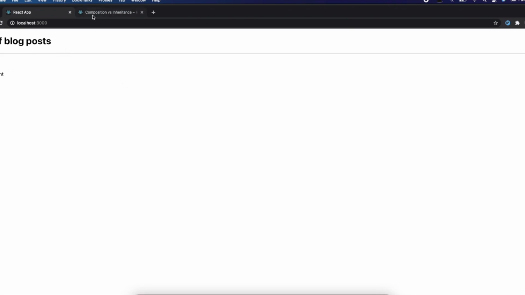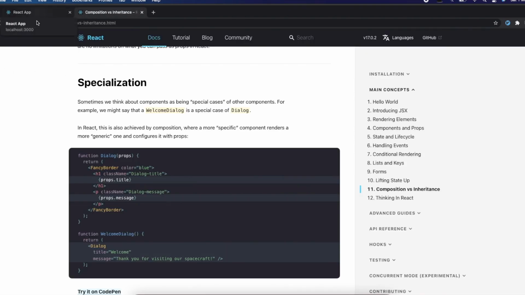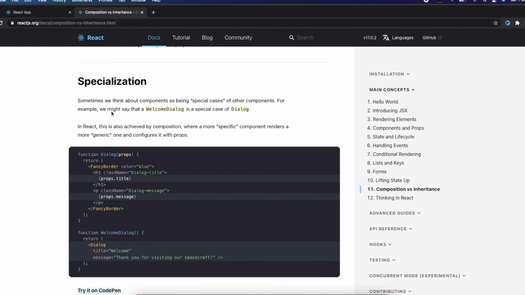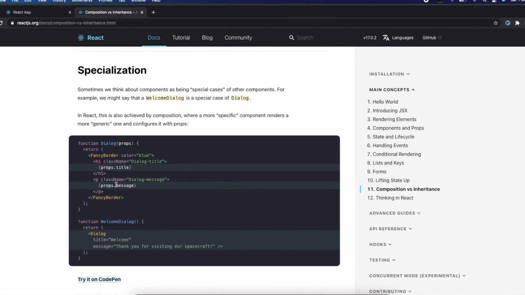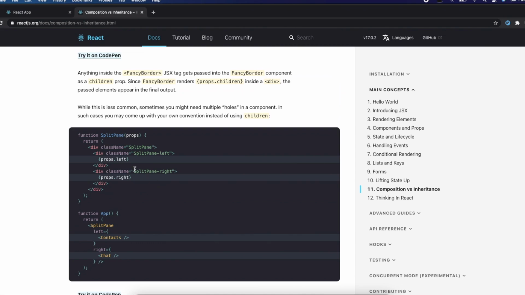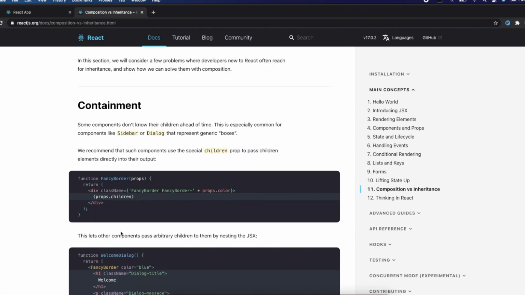So basically, the title and description are passed as props. We call this a specialization, and then the prop is being rendered inside that particular component. This is very common. This is the pattern that I use and most of us use.